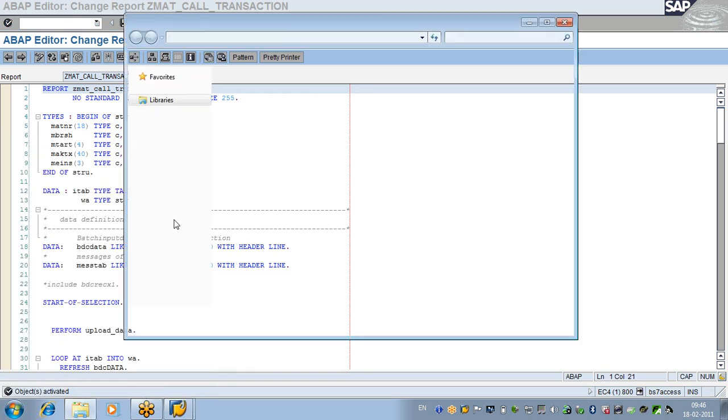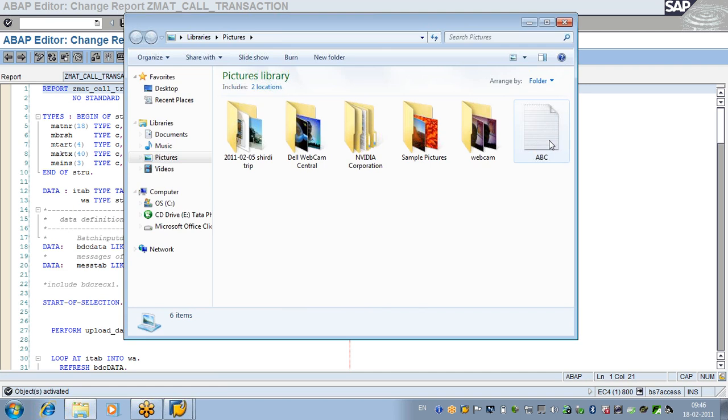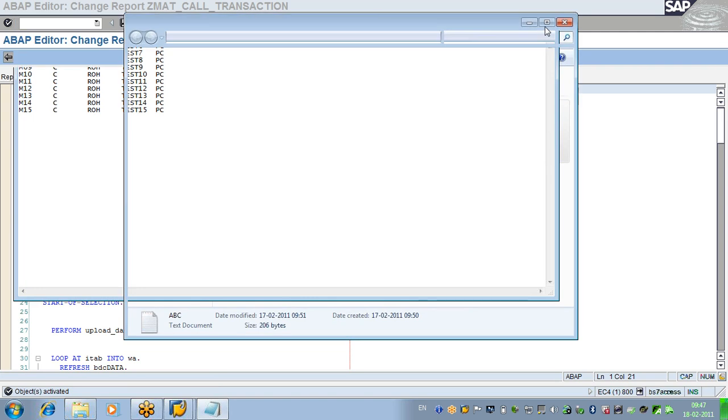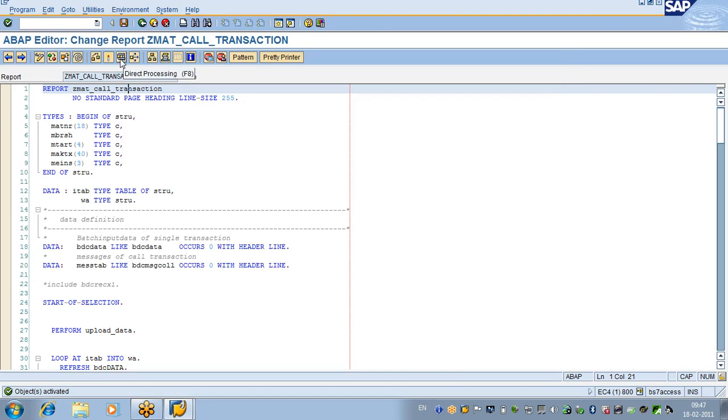This is the flat file we prepared yesterday, with materials 6, 7, 8, 9, 10, 11, 12, 13, 14, 15. So what will this program do? This program will try to upload this and put it into the internal table, and then based on the internal table it will try to create the materials. Okay, so now let us execute and see whether the program is doing this or not.